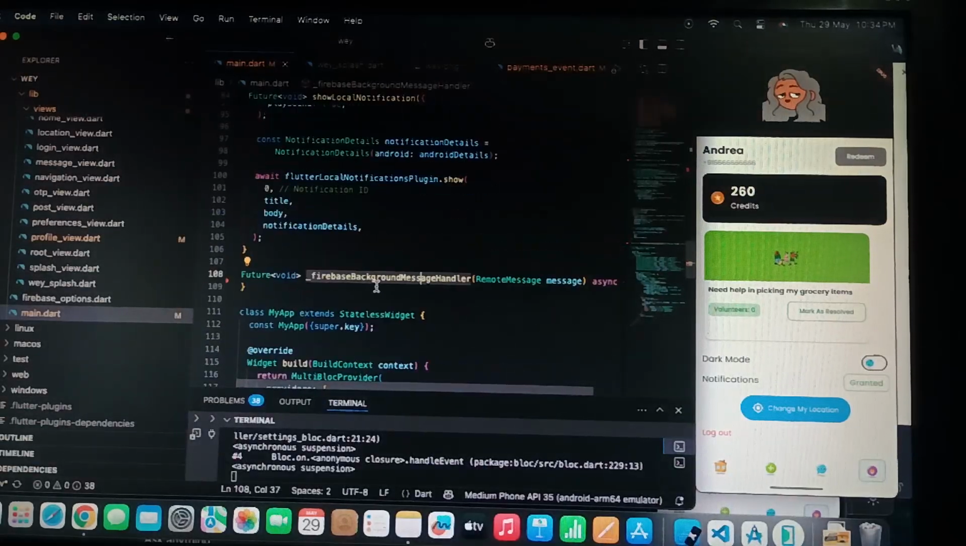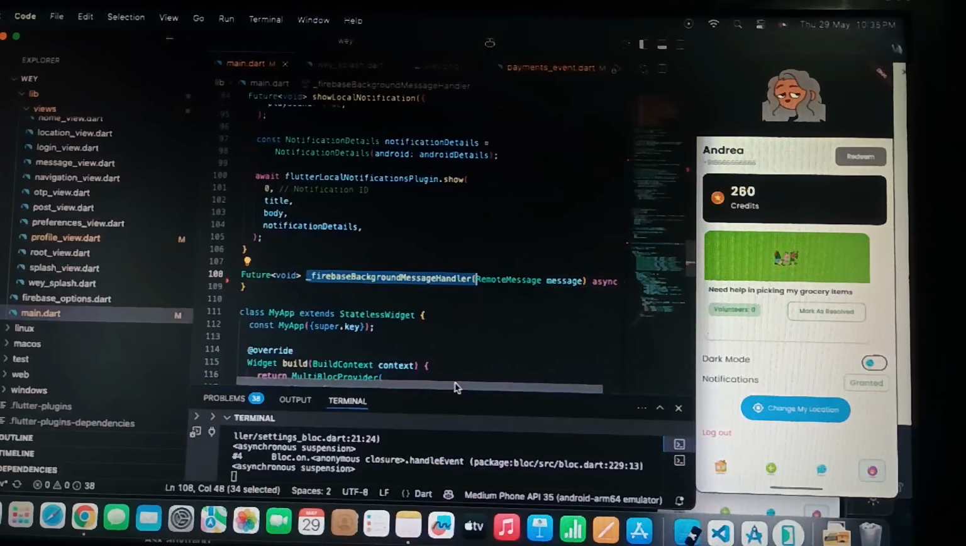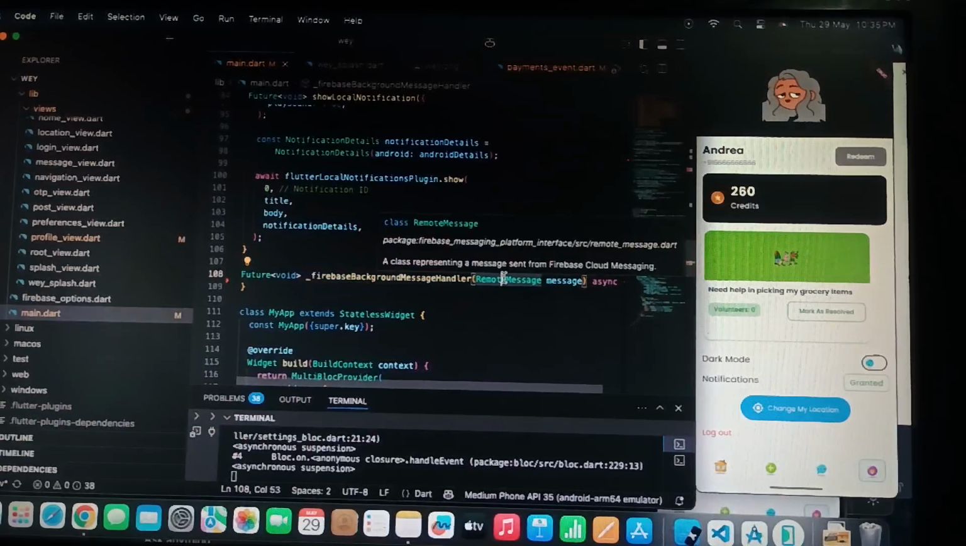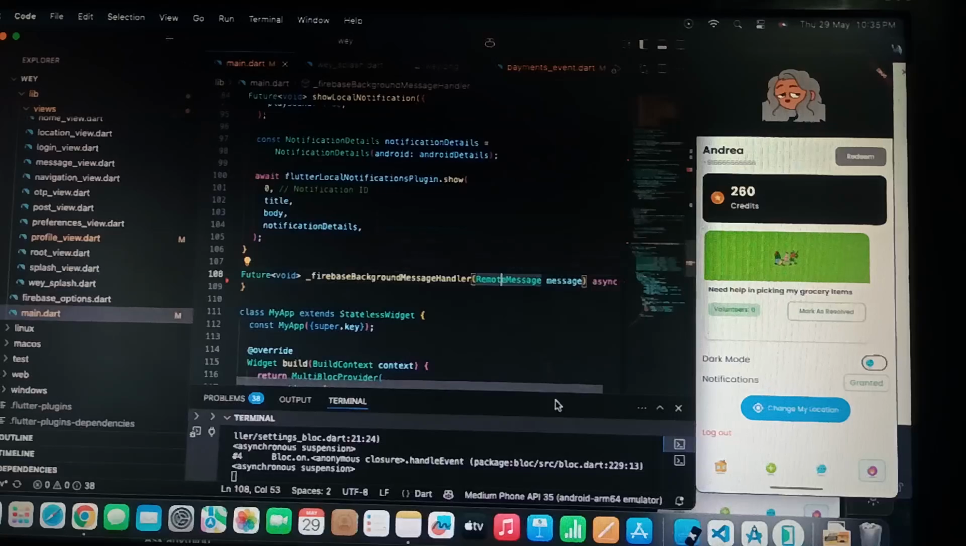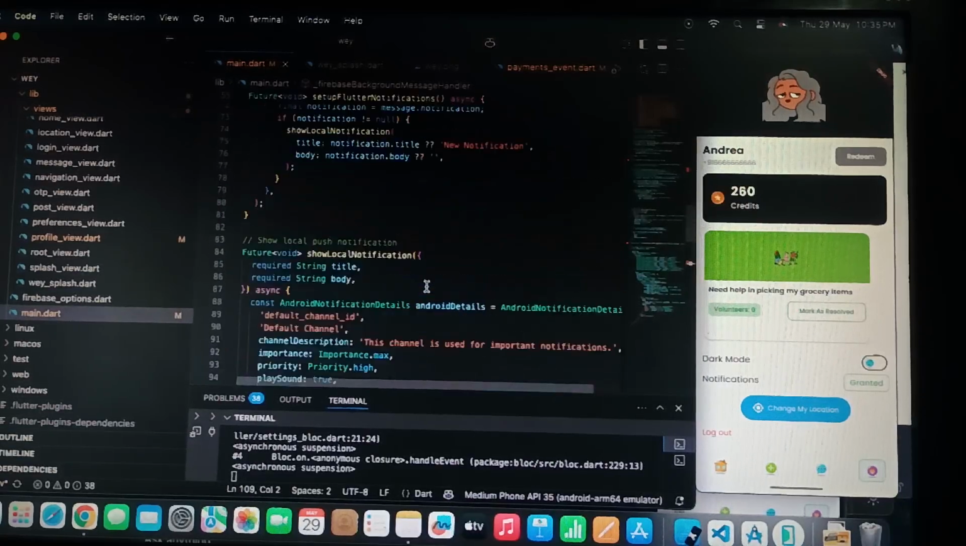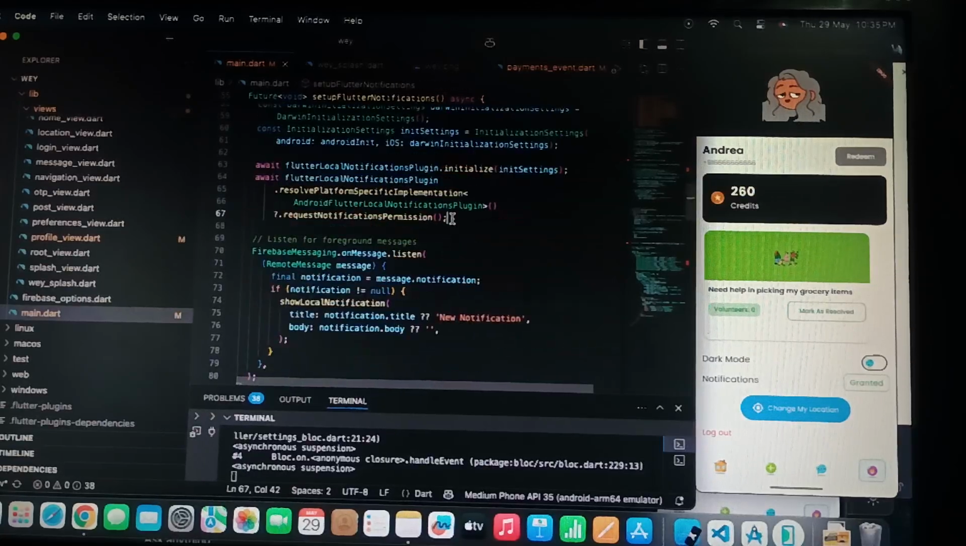Now there are 2-3 more helper functions. You need a Firebase background message handler. It is nothing but just a normal function. Remote message is basically every Firebase notification that is sent, it comes as a remote message. So you need to utilize that remote message in your code. You need to capture that remote message, otherwise your app won't understand what to do with that message. Your app can open easily even if you don't do anything.